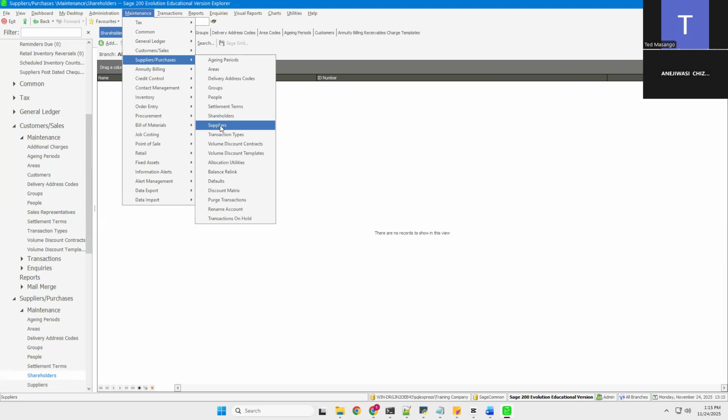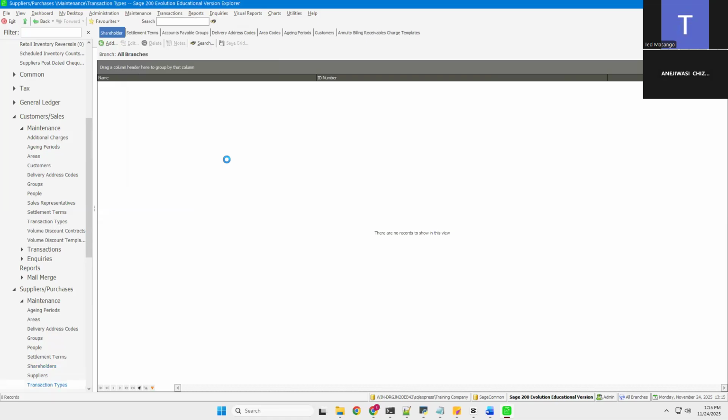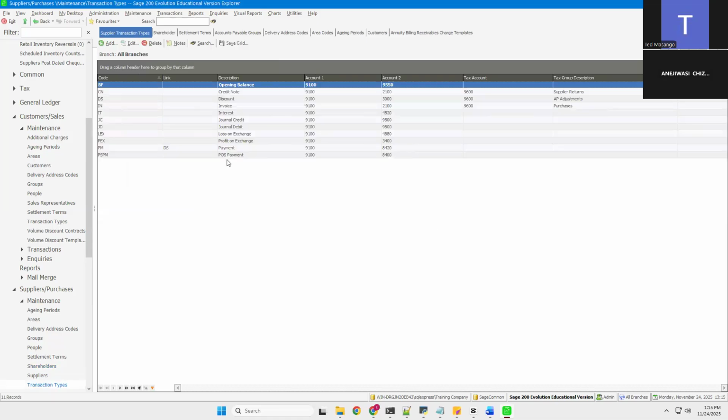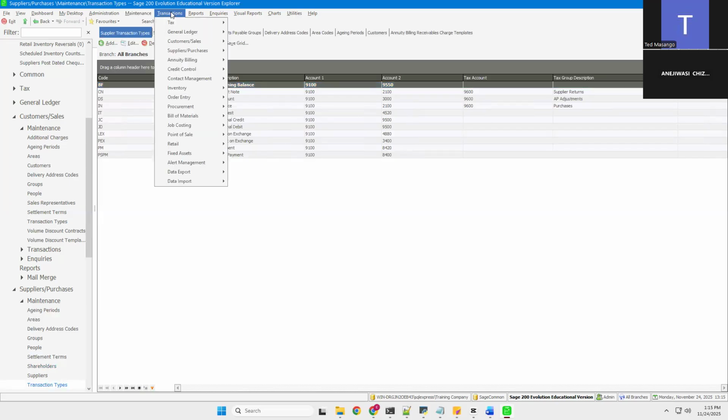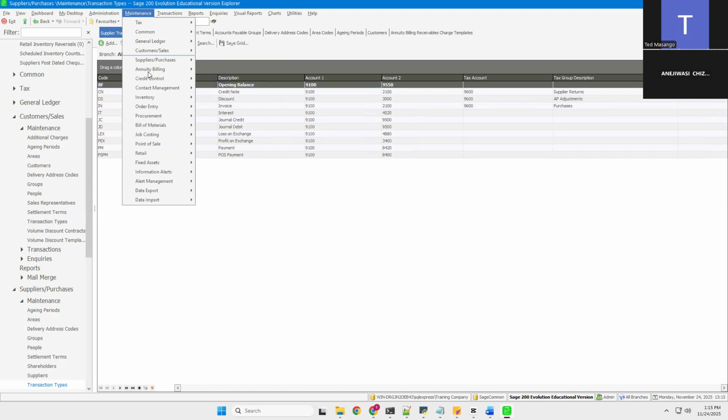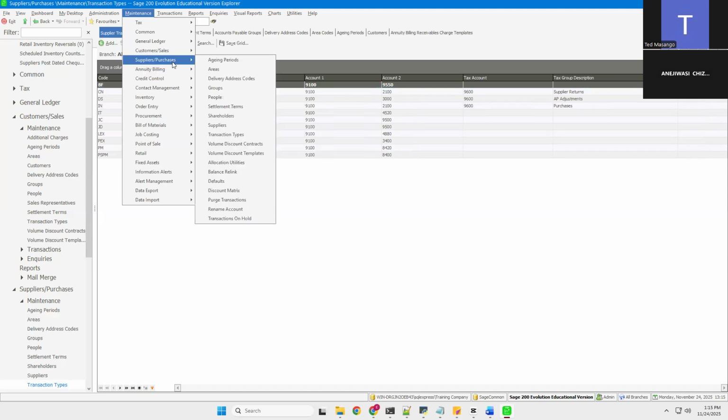Then these suppliers, that's where we create our suppliers. I'm skipping that for now. I want to go to transactions. Transaction codes come when you create your company file, so you don't have to worry about them. These are transaction codes which affect whatever transaction we're going to be doing for a supplier. You will see these in action under the transaction tab. For now, we're just leaving it as it is because it's already created.